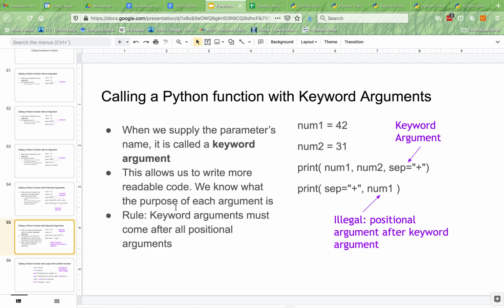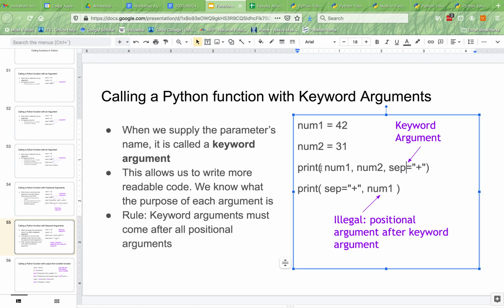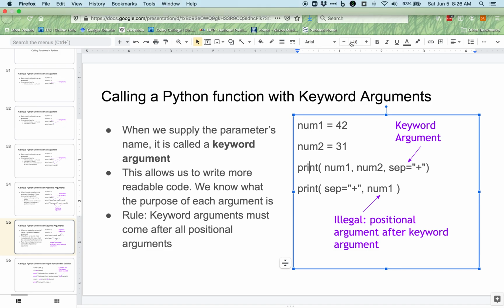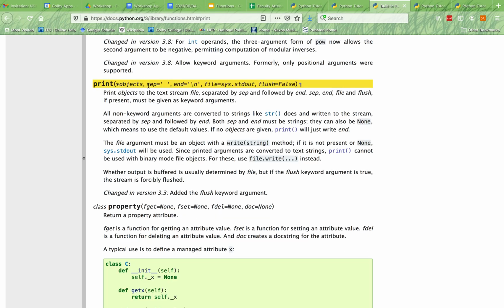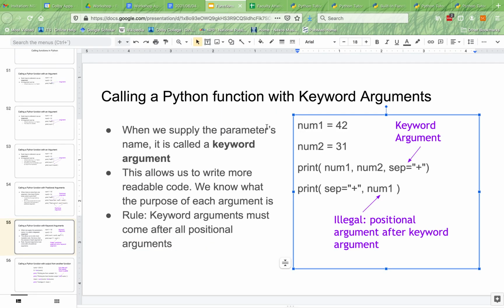There's another way to refer to arguments, and that is what is called keyword arguments, where we include the name of the parameter in the function. So print has a parameter named sep, which is what we're supposed to use to separate all the different objects that we print together. And it has a default value of a single space. And we can use that parameter by name. So back to my code. I'm printing two things, and then I'm indicating that I want to separate it with the plus sign.